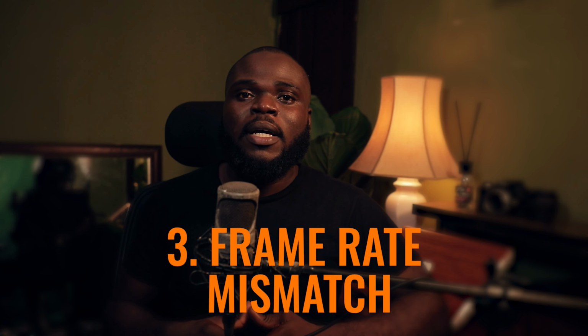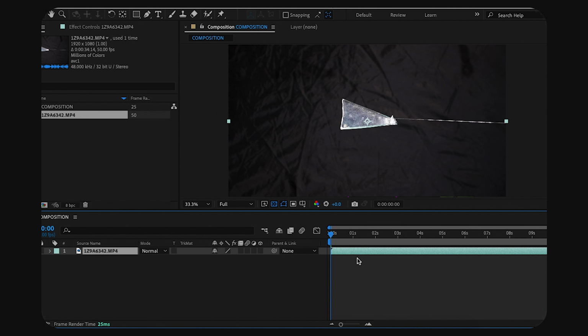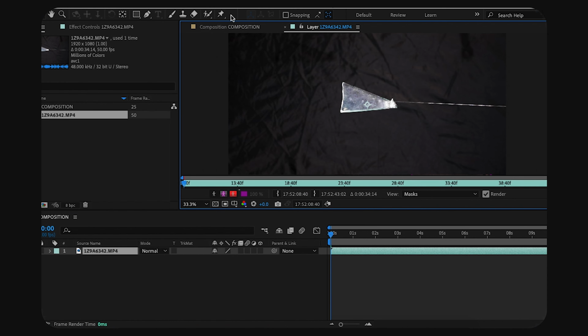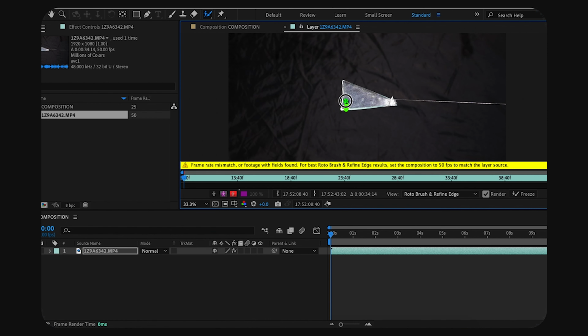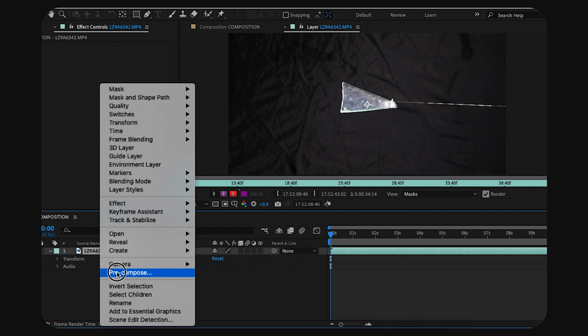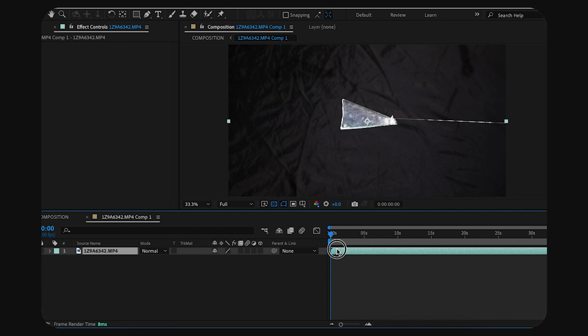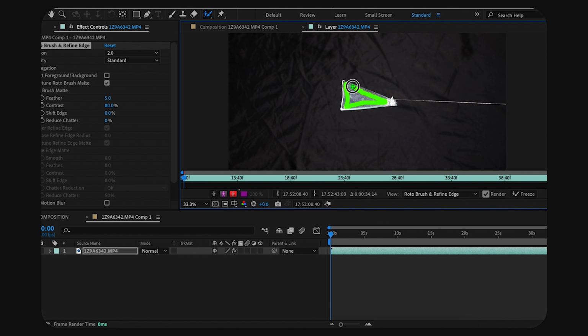Number 3, frame rate. If you are working on a composition of, let's say, 25 frames per second and you have a clip of 50 frames per second to be rotoscoped, the Roto Brush is not going to allow you to rotoscope it in that 25 frames per second composition. What you now have to do is to pre-compose that 50 frames per second clip and rotoscope it from there. Now you can have your rotoscope.